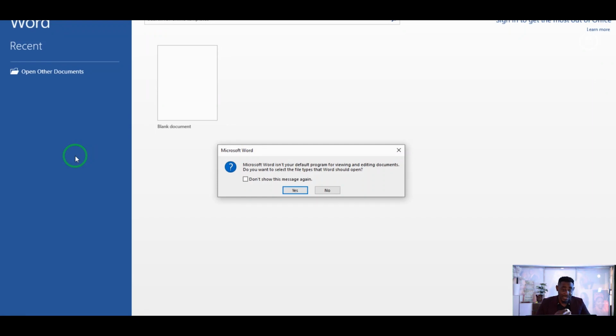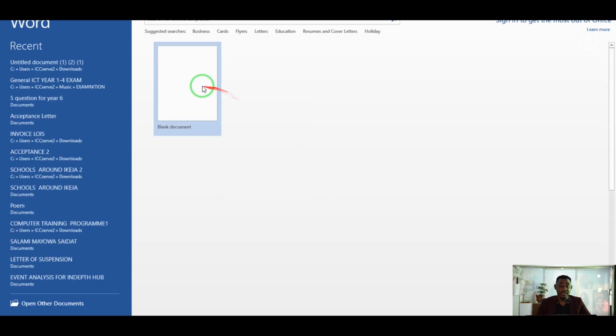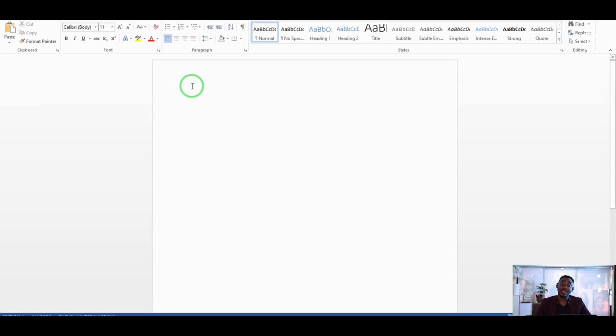So the computer is asking me if I want to make Microsoft Word my default document app. For now, I'm not sure. I'll just say no. Then the next thing is to click the blank document and then we can start typing.